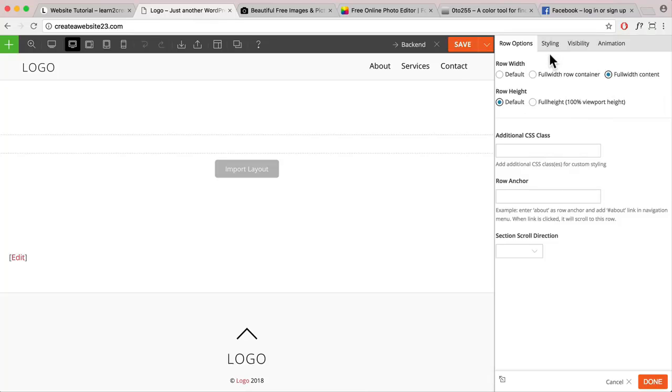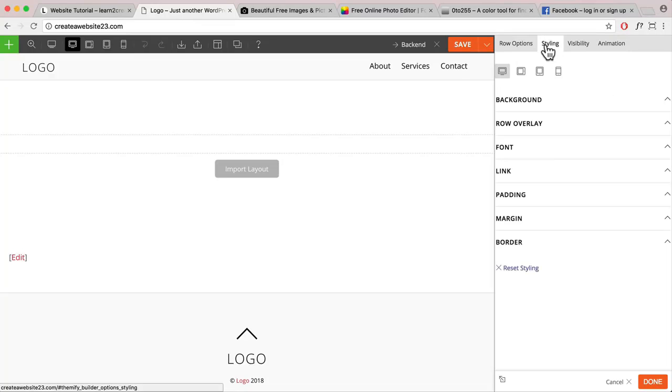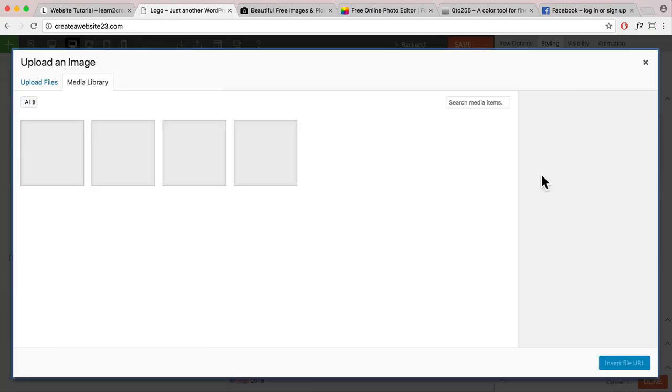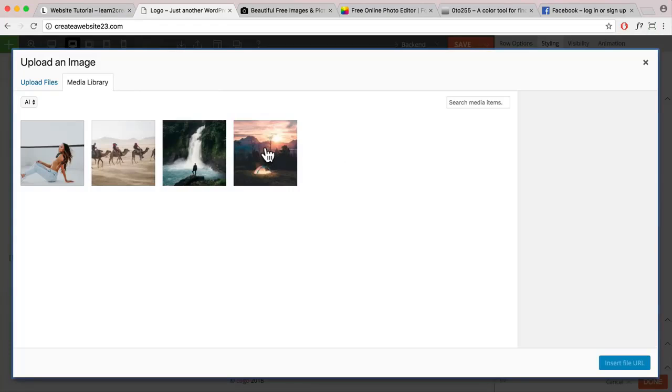Alright, now the next thing you want to do is click on styling, and we want to set in a background image. So click on background. For the background type, for this one, we're going to select just an image, and we're going to click on browse library instead of upload, because if you click on upload, it's going to automatically crop your image, and sometimes it's not cropped properly. Click on browse library, and we're going to upload an image.